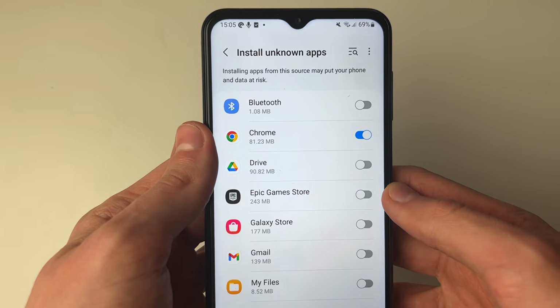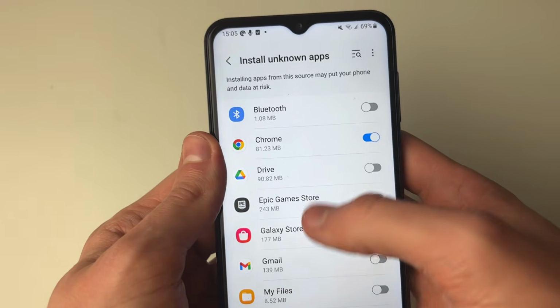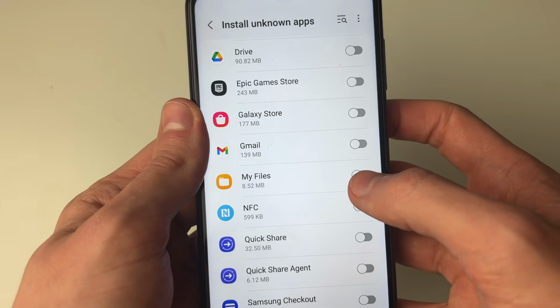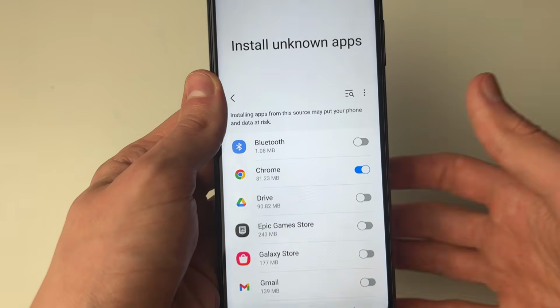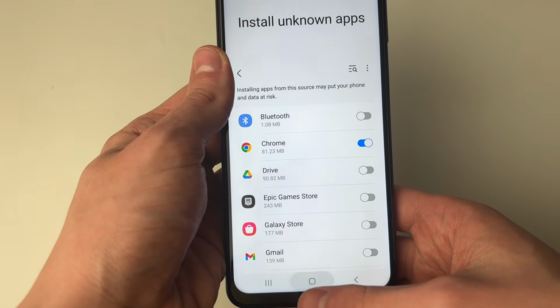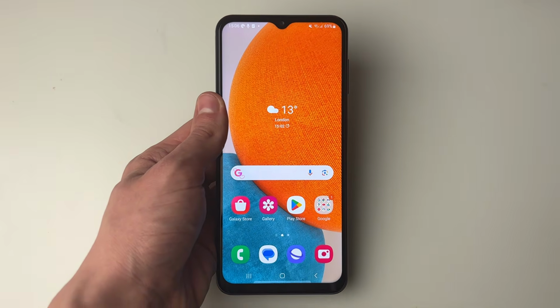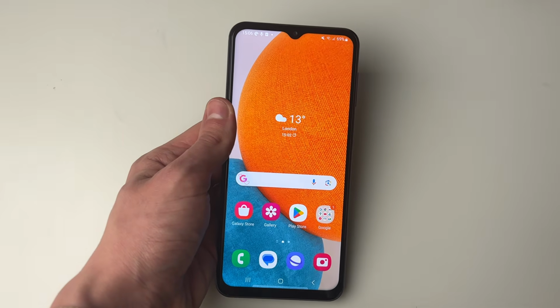Now what you need to do is go and enable either your browser, so that could be Chrome. In my case, I'll go and enable my files as well, because essentially an APK is an unknown app. So you need to be allowed to go and install it. Now that's enabled, go and download the APK which you wish to go and install.